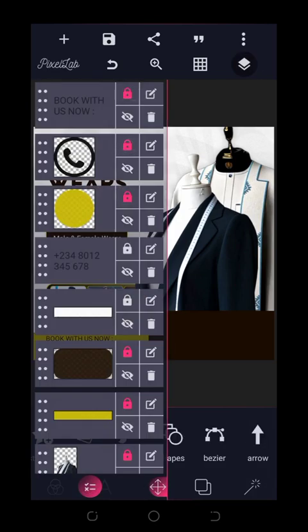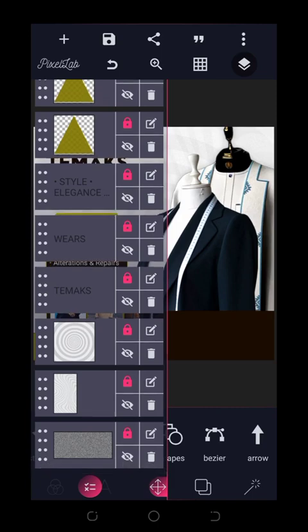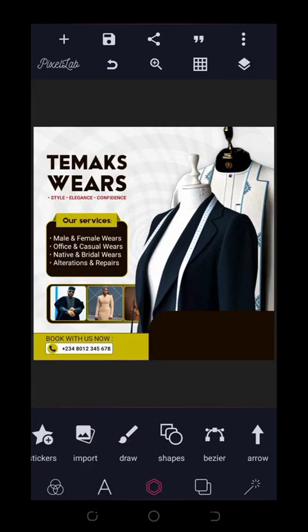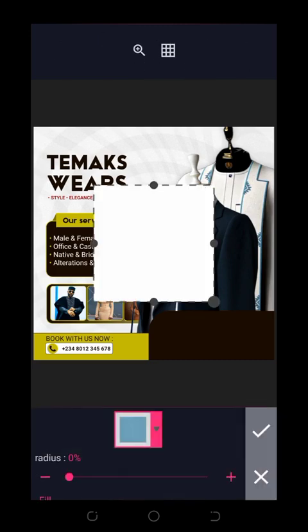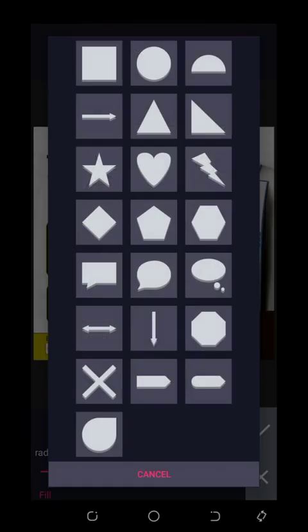Now pay careful attention, please. We are about to add some effects to this design that if you did not do it right, you might not actually get the little creativeness that was used on this design. Now click on this shape icon. Click on shape. Now we are going to be selecting a semicircle. Go to this place, click on it, then click on semicircle.